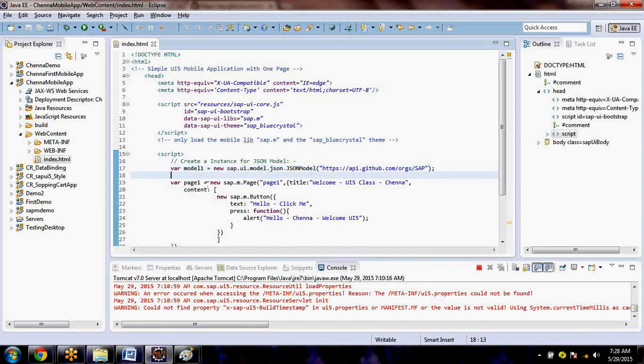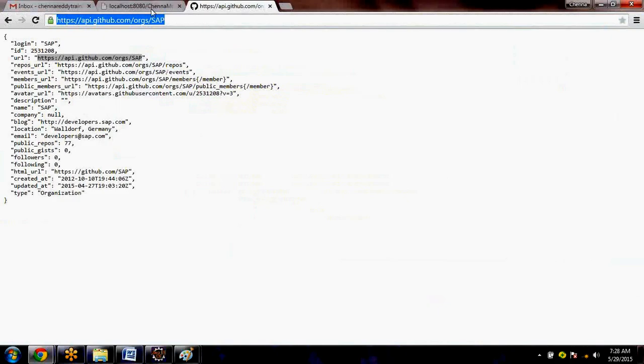So what I did here in this step, these are fixed. Whenever you want to create a JSON model or use a JSON in your program, it is fixed. Where model is nothing but an instance name equal to sap.ui.model.json.JSONModel, a method that will take your URL as a parameter.